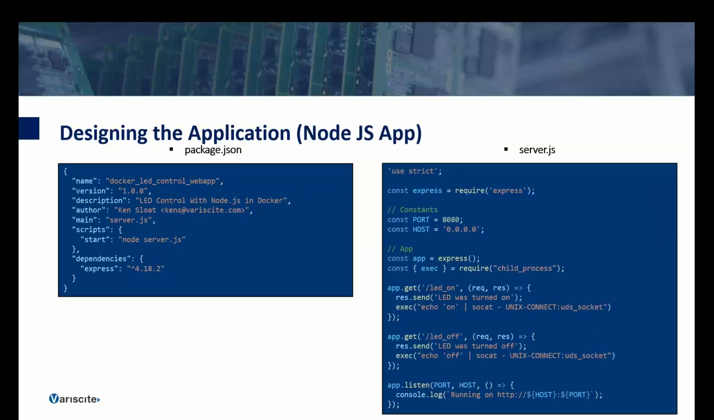Looking at our Node.js app here, mainly on the left is just describing our package. On the right, we're actually going to do our HTTP listen for LED on essentially, and then we'll run socat to pipe an on command to our daemon. Same thing with LED off.